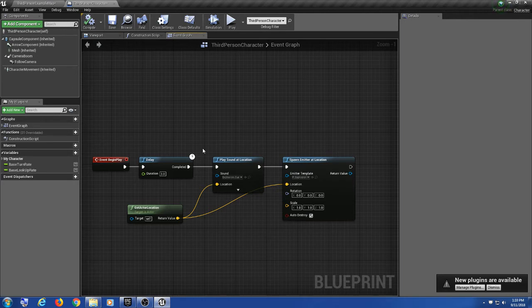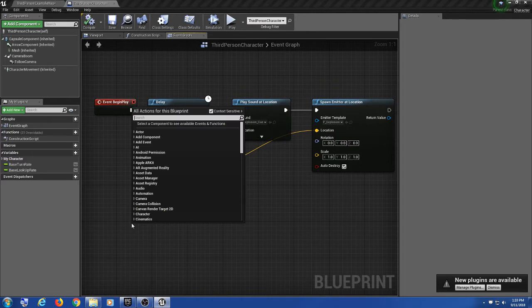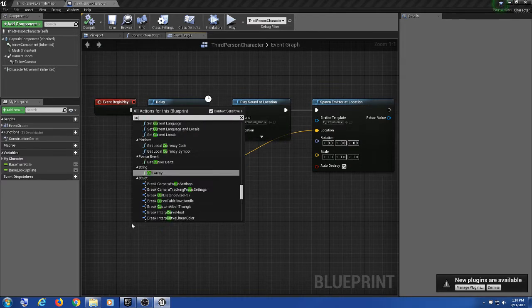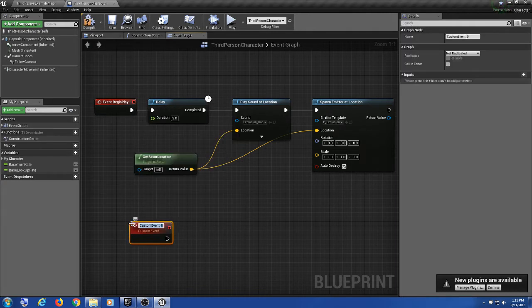Alrighty. So there's a bunch of stuff that you can do in each different type of blueprint. A lot of these nodes are built in, but you can also create your own. So let's do this. Let's right click in the background down below here. Let's type in custom event. And we're going to create our own. So it should say custom event 0. In the text box, you can go ahead and rename it. Let's call it death.